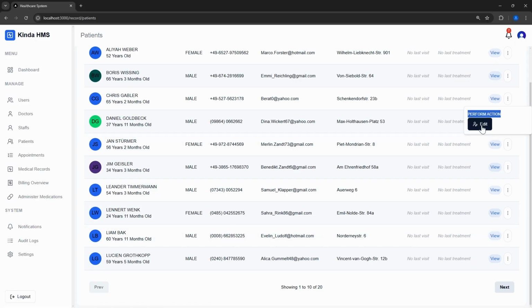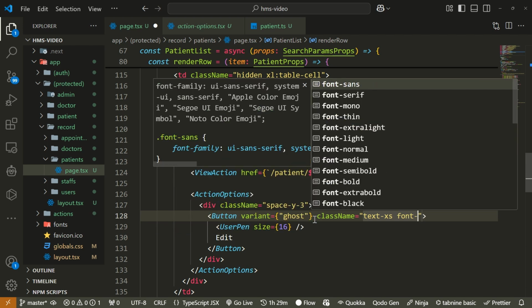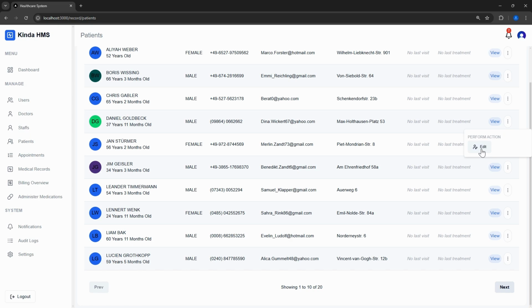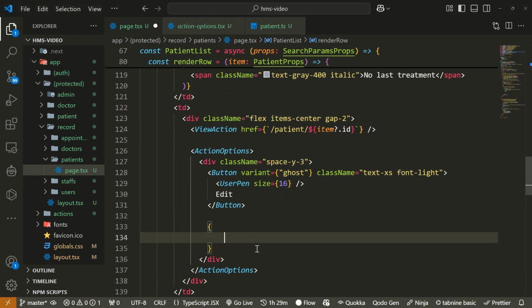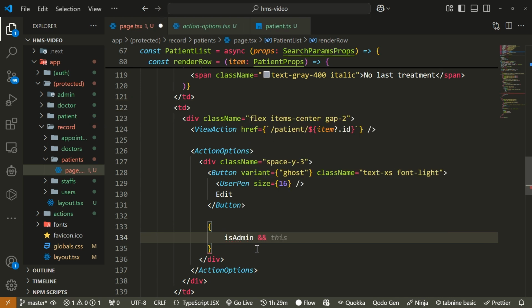So let's see. Okay, ghost. Yeah, something like this. Maybe I can reduce the font, so size will be small and font will be light. Yes, something like this. And we can also give another one, which will be for the action dialog. That one, we'll first check if it's admin, right? So if it's admin, then we'll show the action dialog.